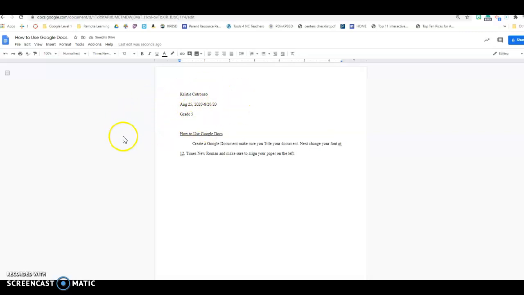Now I want you to create a header. This is your header right here, your heading. So create a header with your name, date, and make sure you use one of these two formats here. Date and grade. Then skip or enter, press enter twice.